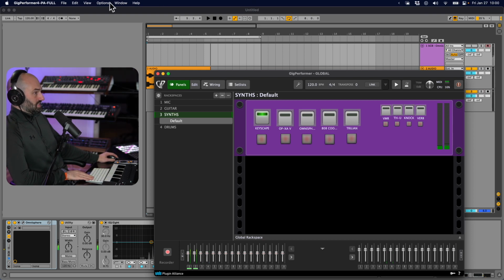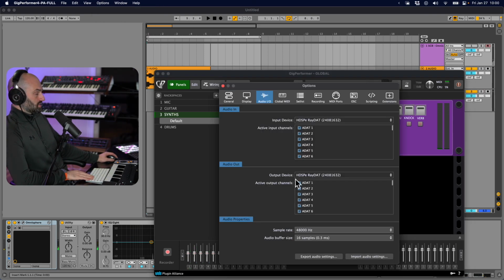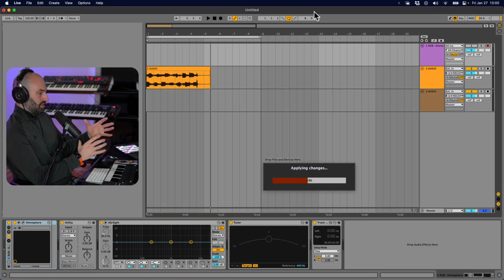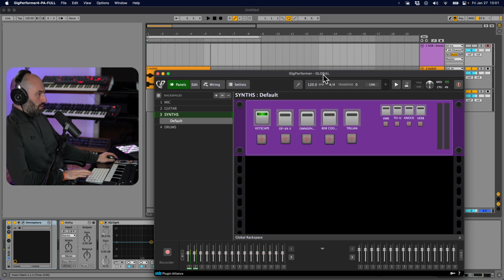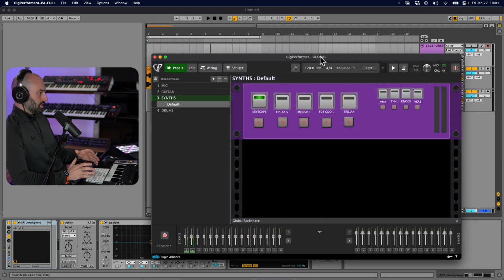I have it set to 16 samples, which is ridiculously low. Let's set it to 32. That's a little more reasonable. But the point is, when you have a huge session in Ableton and the latency's crazy, you have GoFoss on the master, you have Ozone on the master, buffer size is high, you have 100 plus tracks, GigPerformer is able to run in tandem with Ableton and be at very low latency.